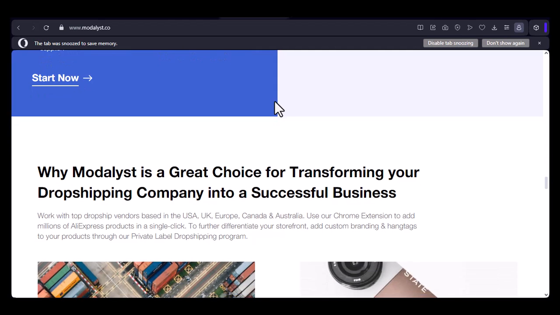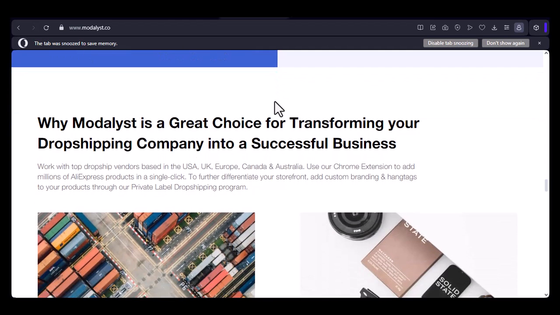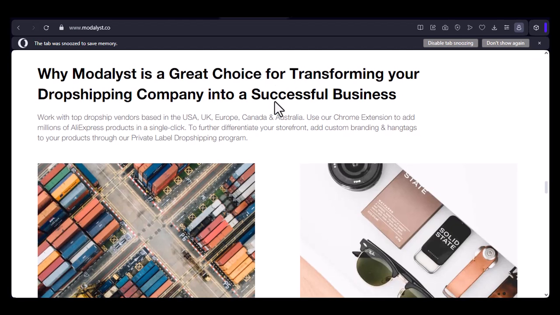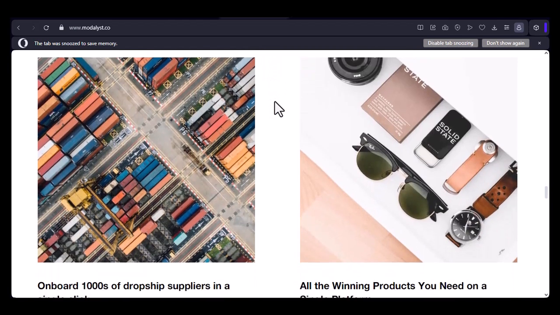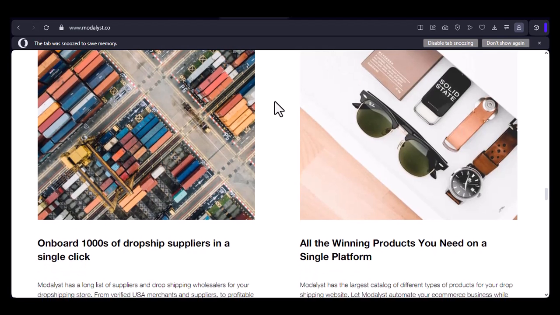And there you have it. Fulfilling orders on Modalyst doesn't have to be complicated. By following these steps and incorporating the tips we've discussed, you can streamline your dropshipping operations and grow your online business.